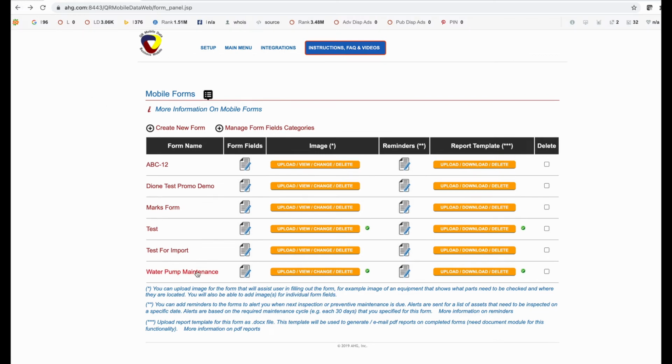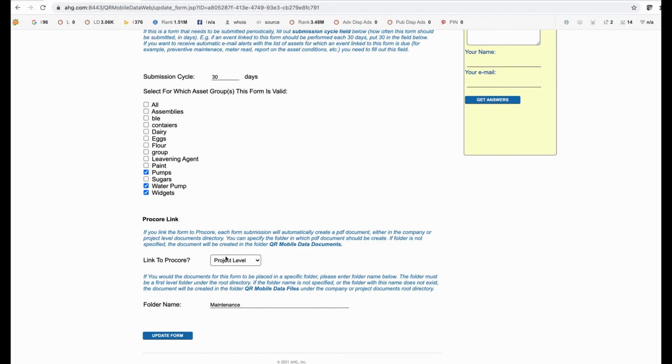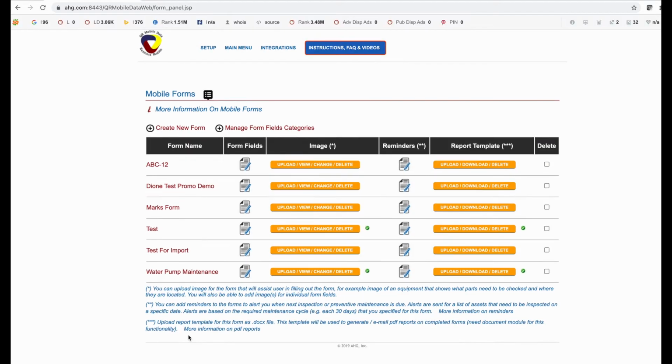The form itself is absolutely standard when it comes to form fields and sections, but I want to point your attention to the Procore section of the Update Form page. We connected this form at a project level, which means it will be valid for only a specific project. And we need to note the name of the folder that we created a minute ago on the Procore side, as a place where the completed forms will be stored.